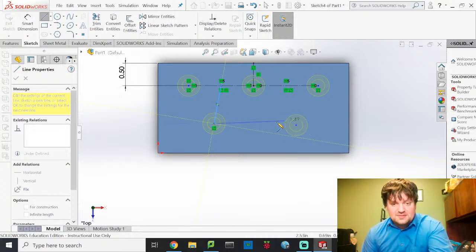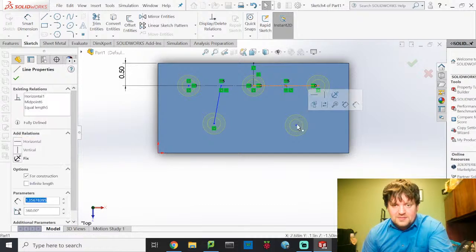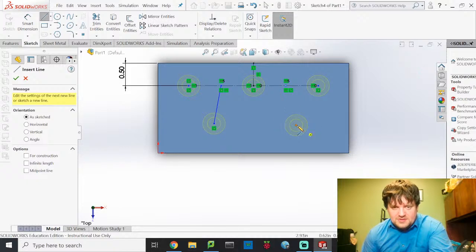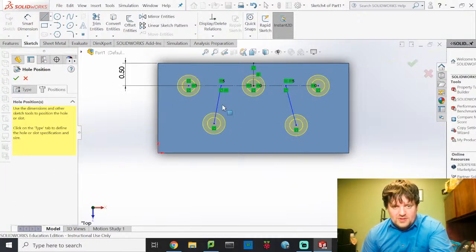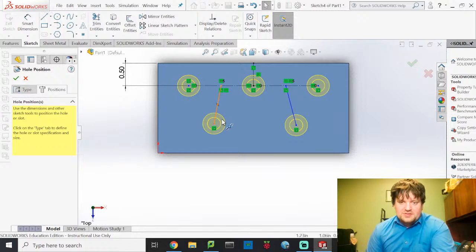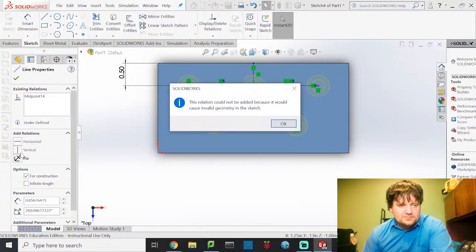let's see, no, we'll just do another line from this midpoint down to this point right here. Okay. SolidWorks is just being slow. There we go. Okay. Now, just to add some quick relations, I'm going to make this for construction, vertical. Whoa.